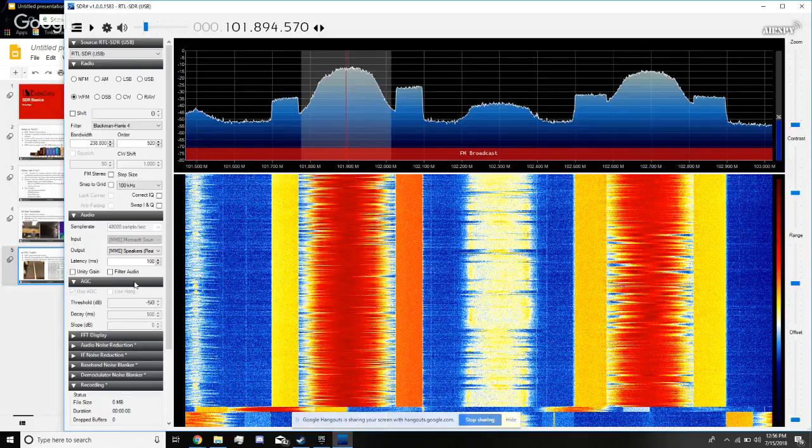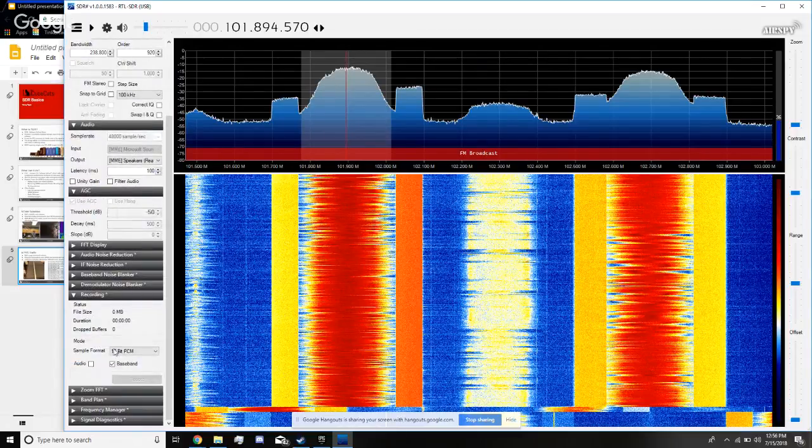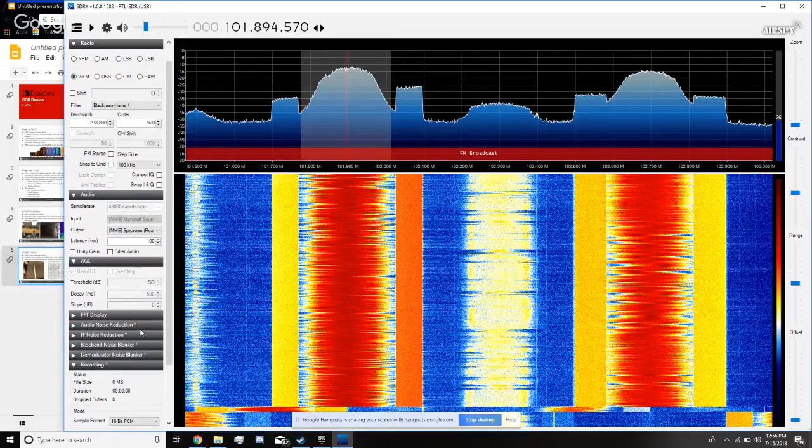A couple other things. Here you can do recording, and you can just record audio, or you can record the baseband. And then there's different sample formats. Again, that's something that I've had to play with on each of the projects I've worked on. Trying to think of what else.